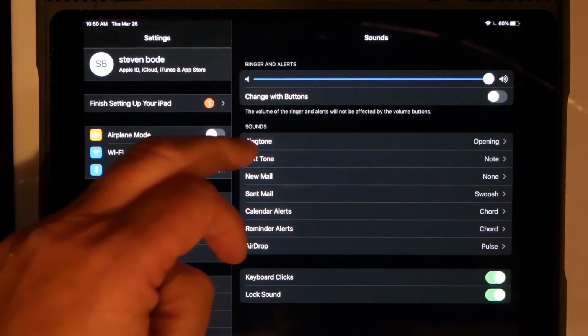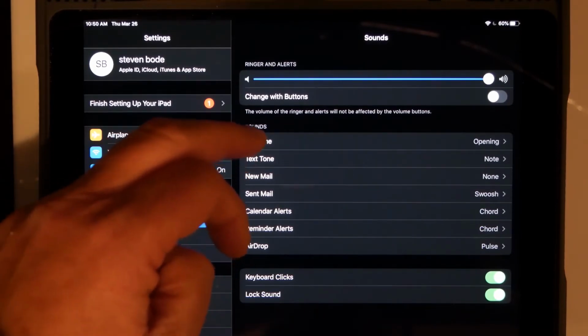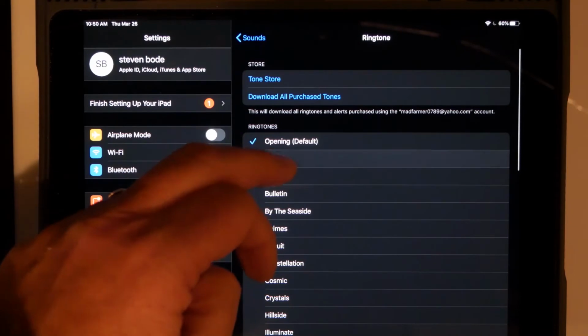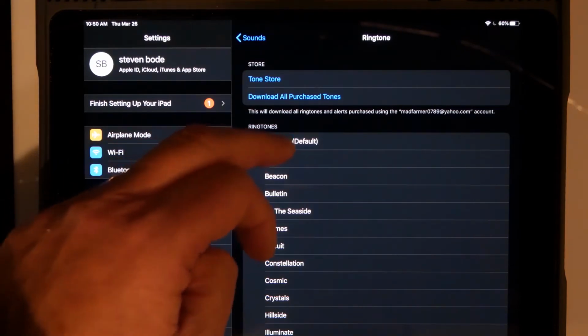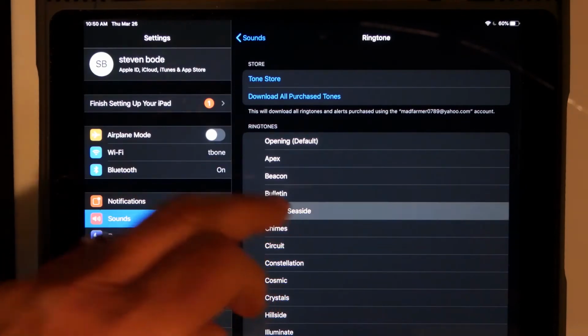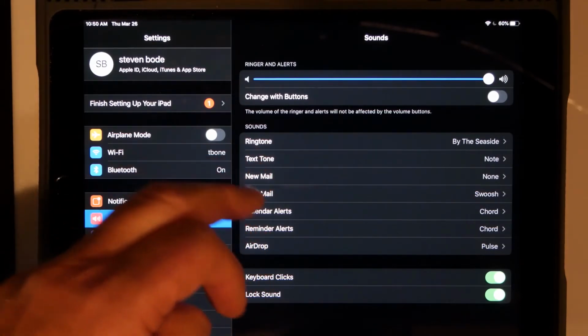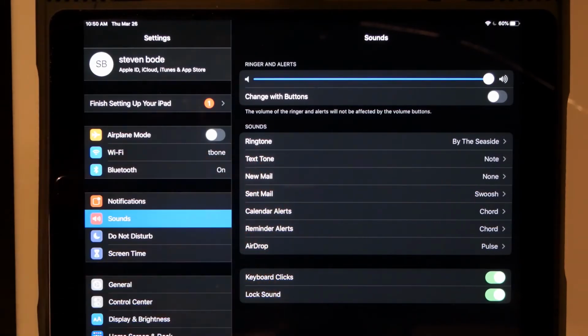You can go in here and change your ringtone if you need to, and if you click on that, it'll give you an idea what it sounds like. So it's up to you if you want to change that or not. If you're sick of your ringtone, you can go ahead and change it to something else. You can also go in with a text tone or your mail tone. I would just turn the mail one off, unless you really like to be, if you get a lot of mail, you're going to have it dinging all day long.